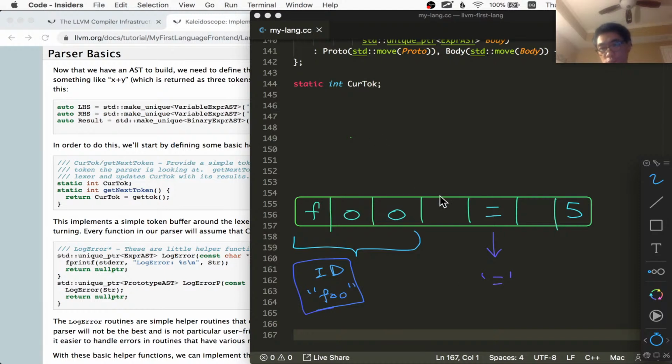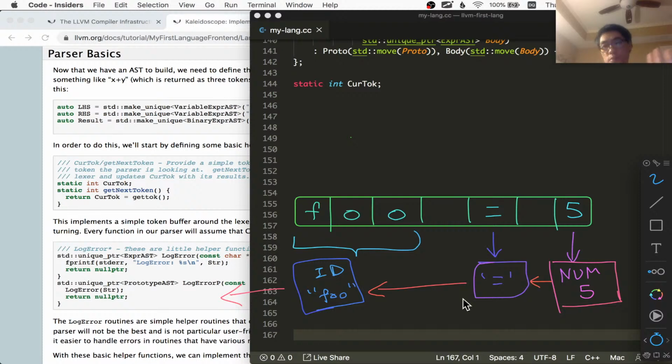So we have two tokens so far. One token is this ID token. The next token is the equal sign, and then this 5 will get recognized as a number token, which is going to have the number 5 in it. So we actually have 3 tokens. It's a stream of 3 tokens, with stuff coming in from the stream.